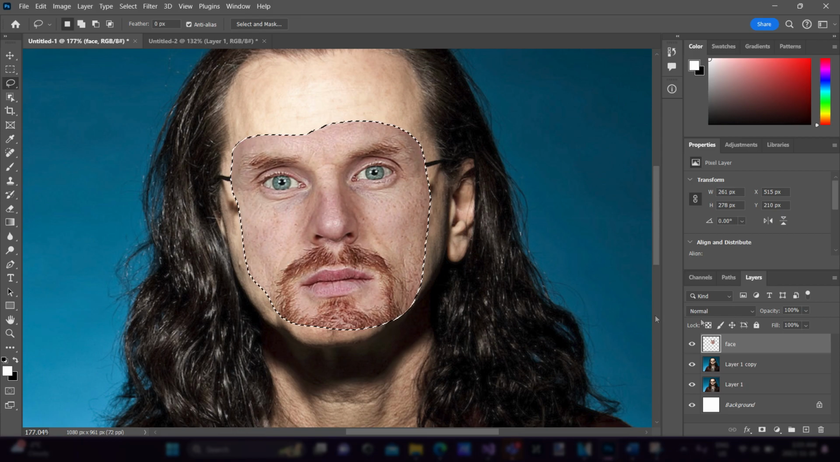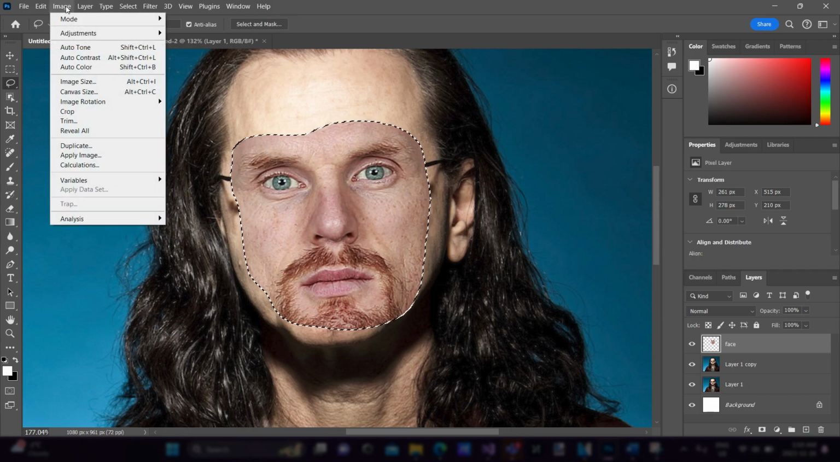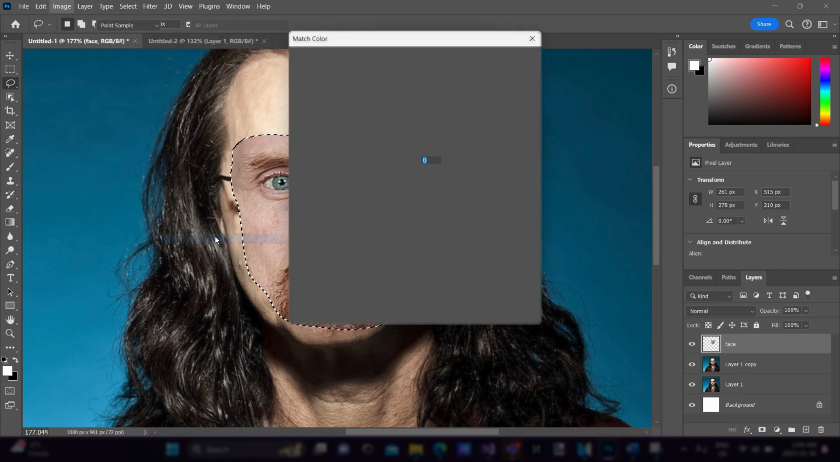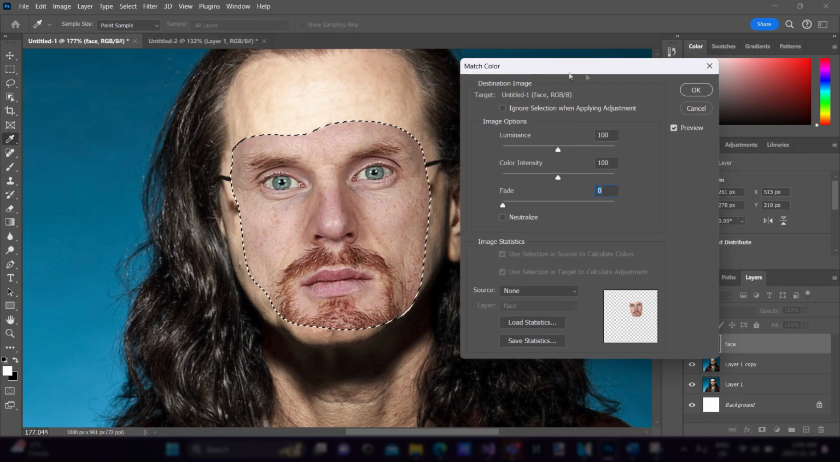outline your layer. And we need to blend this face in a bit better. So I'm going to go Image, Adjustments, and Match Color. This little window will pop up. I'm not going to change anything here, but what I will do is select my source. And the source is the title of your Photoshop file you're working on.